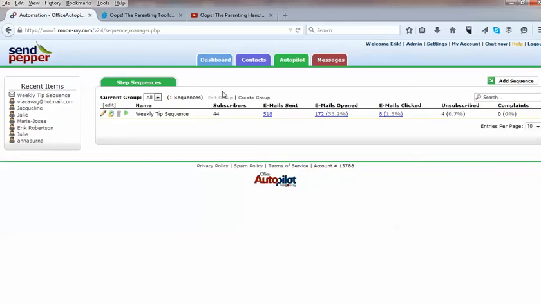So that is how to do a weekly tip sequence in Sendpepper, Office Autopilot, and in Entreport.